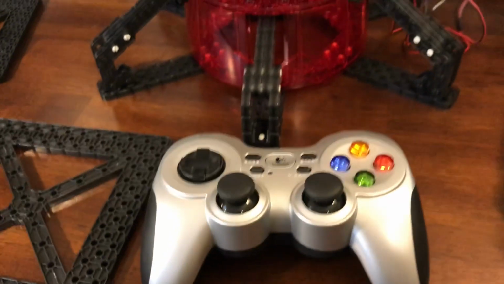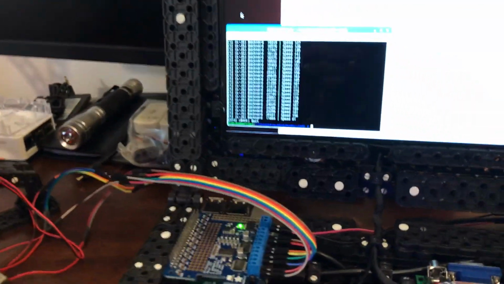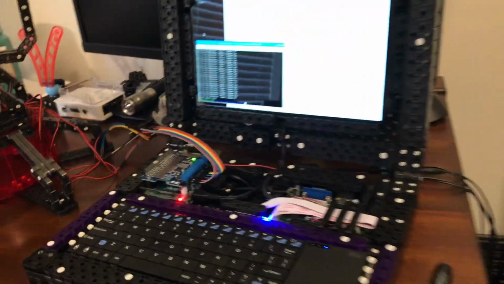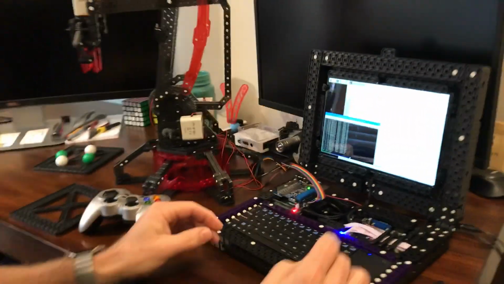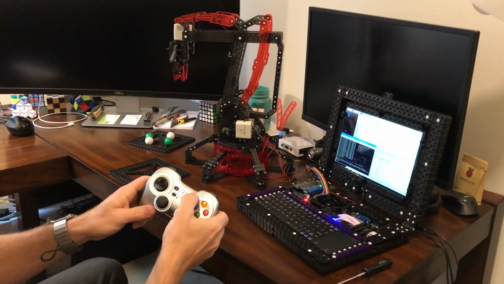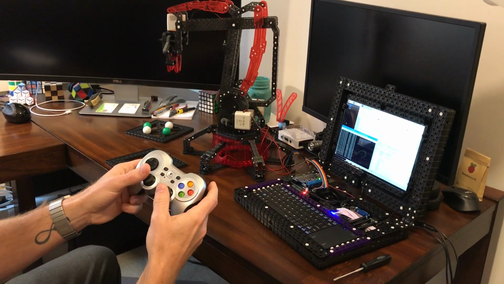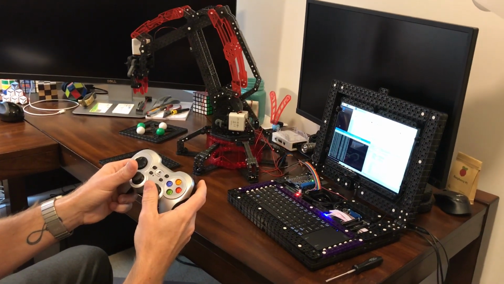We are going to use this Logitech game controller that I've configured. So here, let's see it in action. So all you gotta do is start driving it like you normally do with any other joystick.